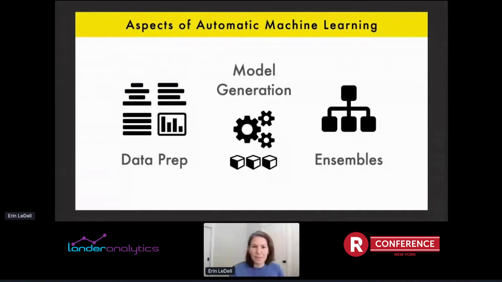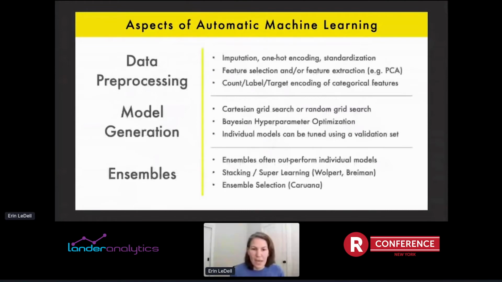Okay, here's some different aspects of automated machine learning in more detail. So with data pre-processing, things that could be included in that category would be imputation, one-hot encoding, standardization, and different other types of encodings of categorical features. There are all sorts of different ways that you can encode categorical features, and a lot of it depends on how many features there are, how many categories there are, and whether or not some of those categories are extremely rare.